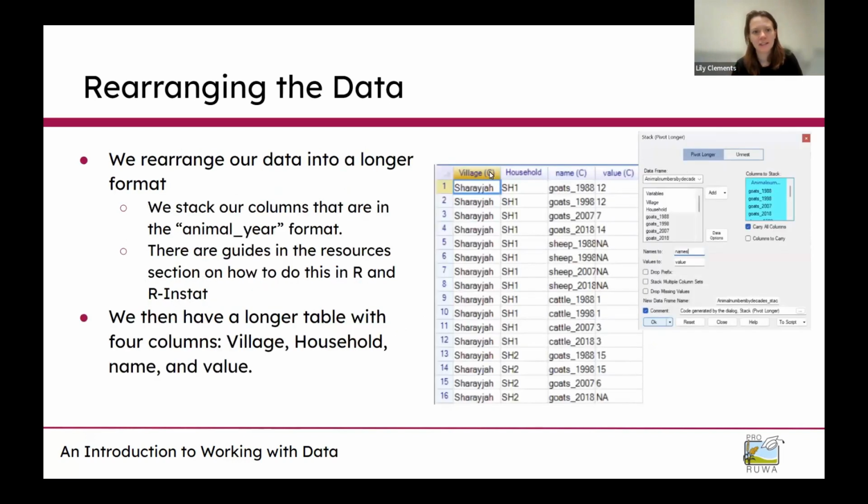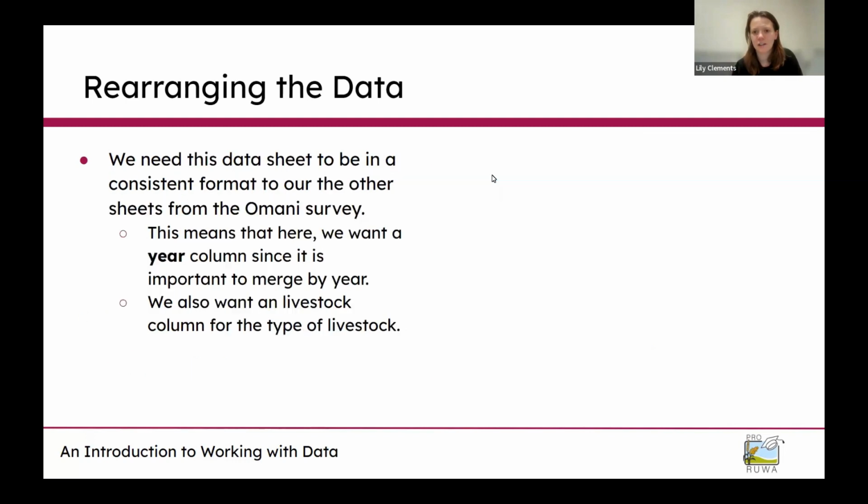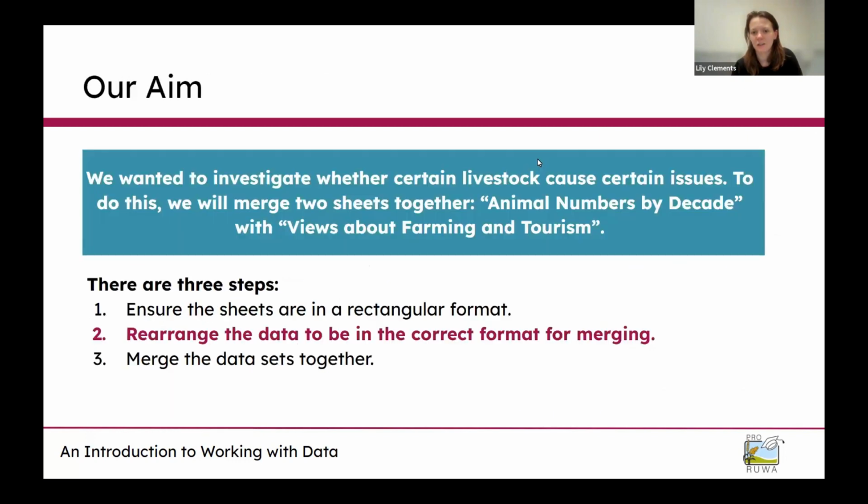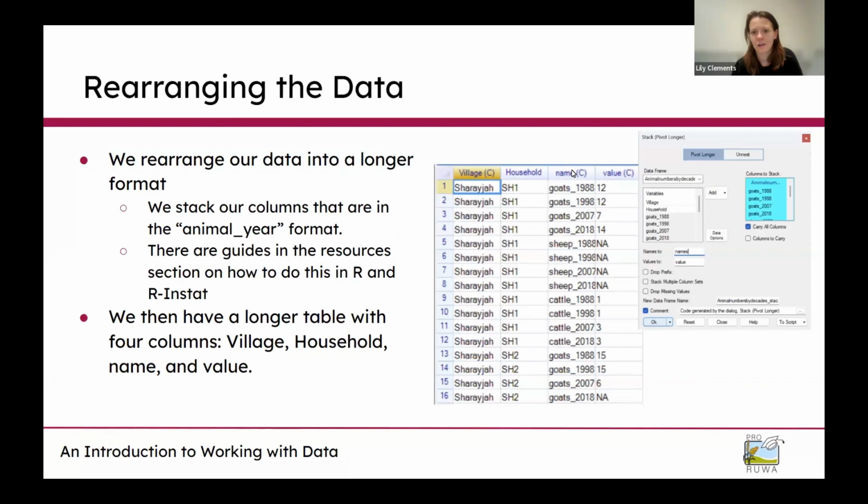So as we can see, we have taken our data, which was back here, and had lots of different columns, and we've separated it such that we now have our name, which gives us what were our previous column names for a lot of them. So goats 1988, goats 1998, etc. And our value for them. This is called stacking or putting them into a longer format.